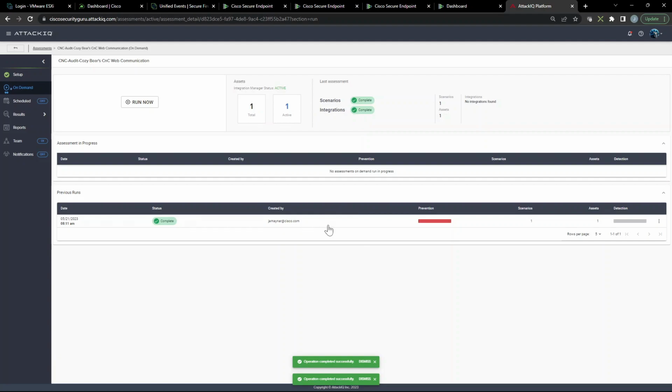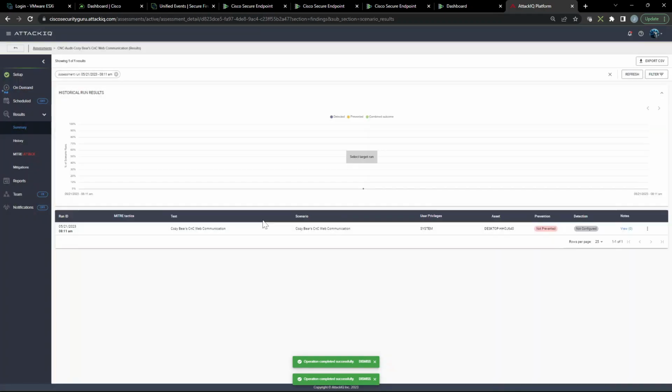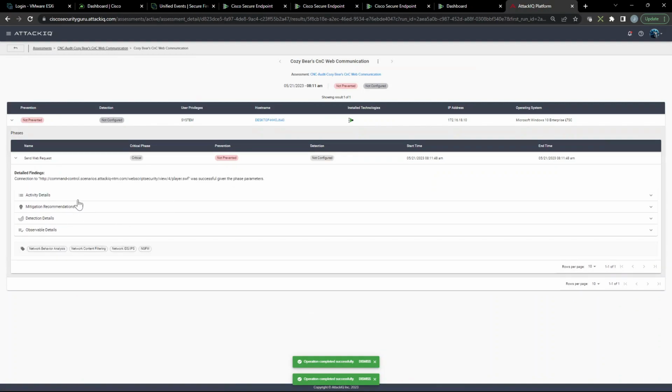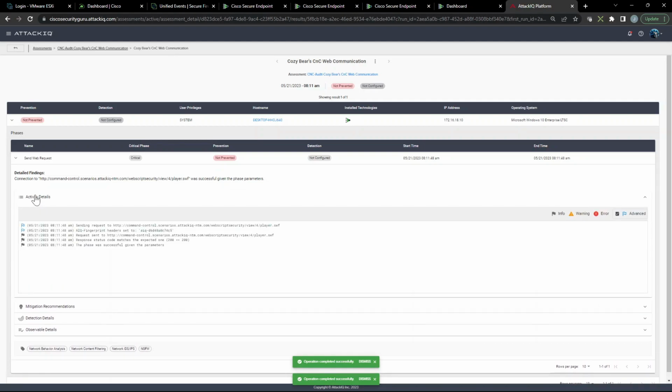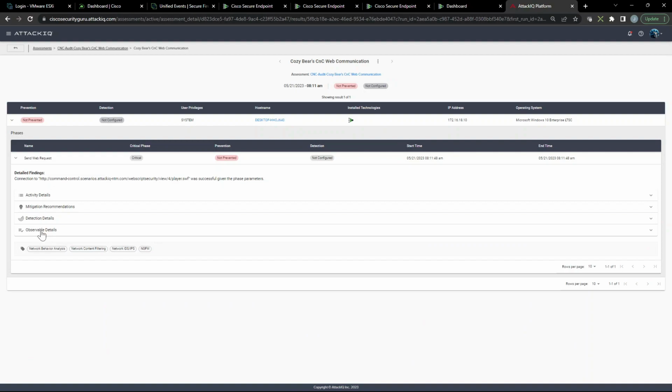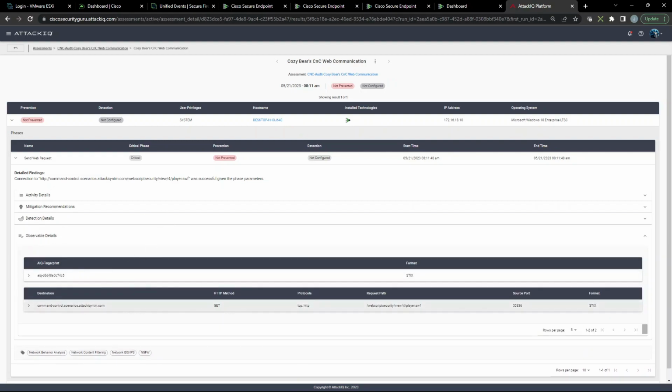Go ahead and jump back into the test itself, and let's just have a look here. And connection was successful. And if we look here, we've got a code 200 that we know is acceptable. If we look at observable details, we can see that request path there. So we know that we weren't able to detect this particular scenario.